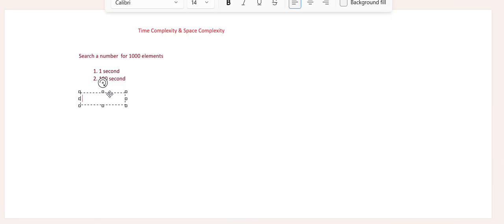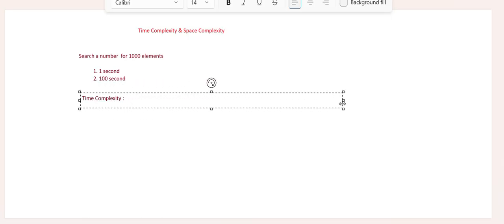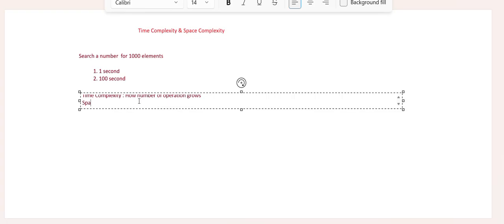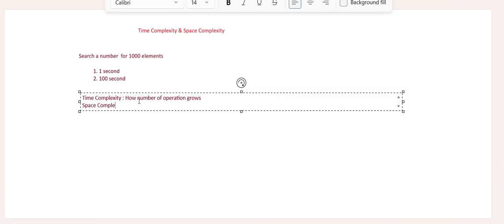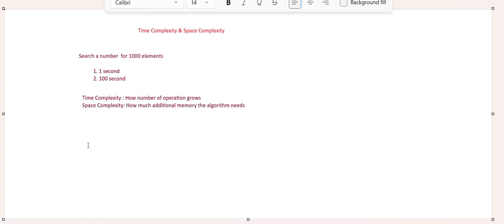Here I will write what exactly time complexity means. Note this down. Time complexity means how the number of operations grows. What about space complexity? It deals with the memory of the application, how much memory our application takes. It means how much additional memory the algorithm needs. So time complexity means how the number of operations grows, and space complexity means how much additional memory the algorithm needs.